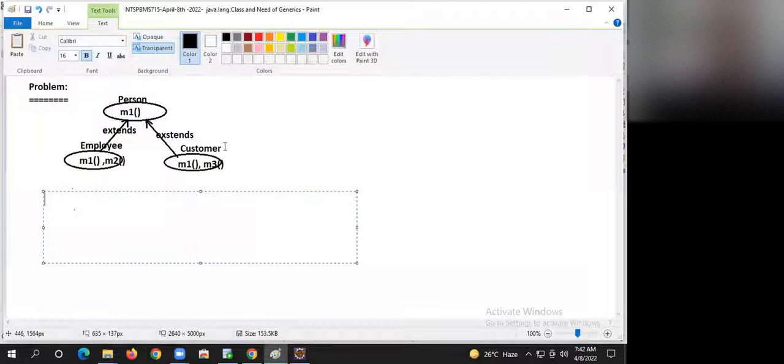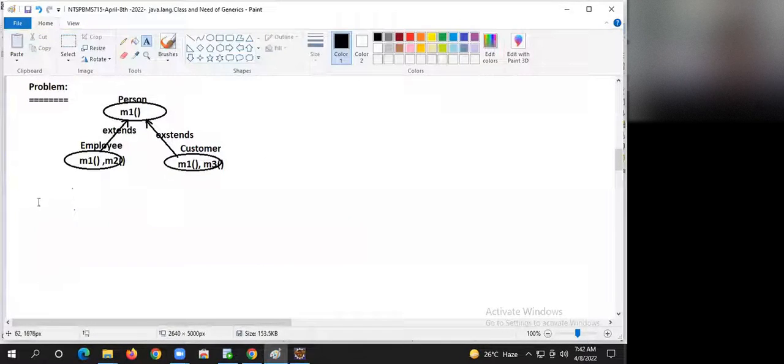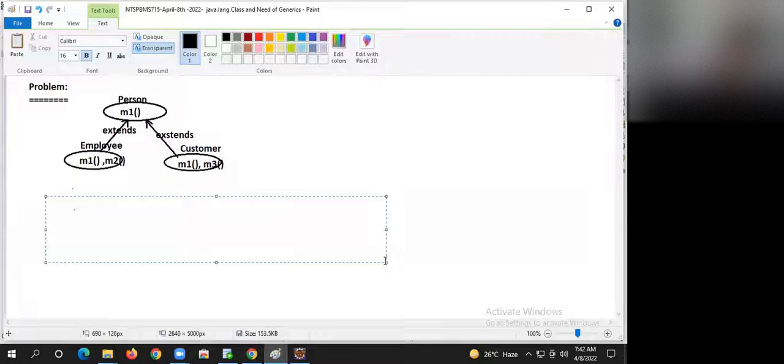Okay. Now I'm asking one question. I have a method which has to return either an employee object or a customer object. So better to take the return type as employee or customer or person? Person is better, na, boss. Yes or no?